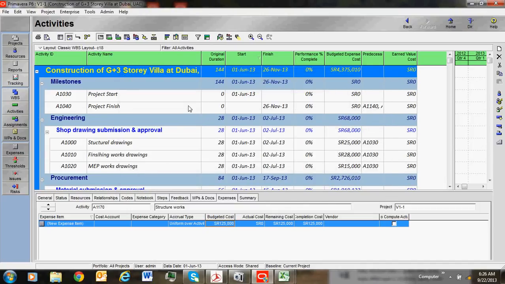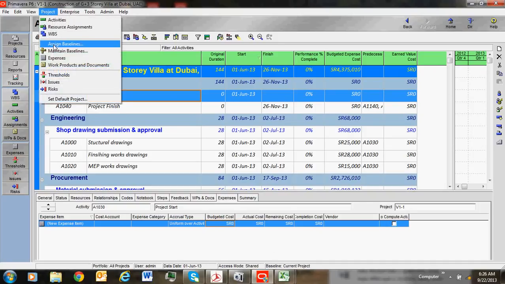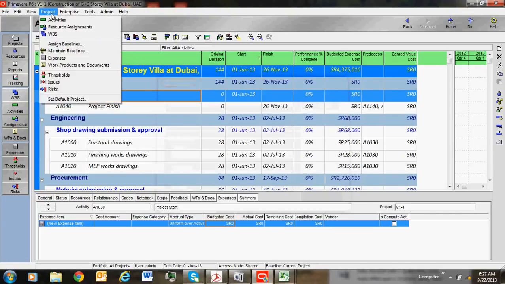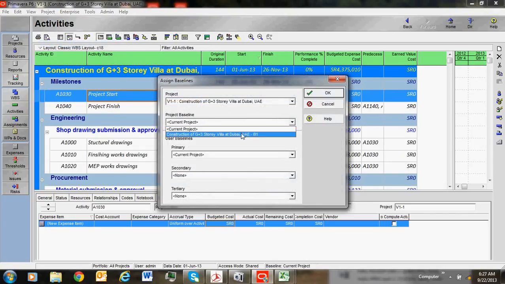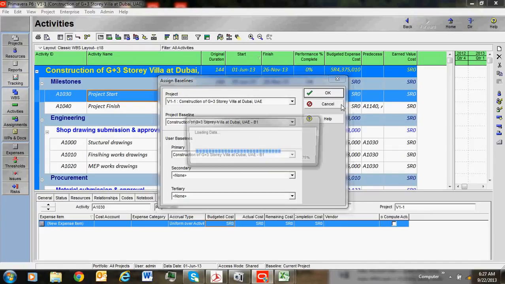If you want to update this project, there are more options after that. Go to project and assign baseline. Here assign your current baseline, the same one.